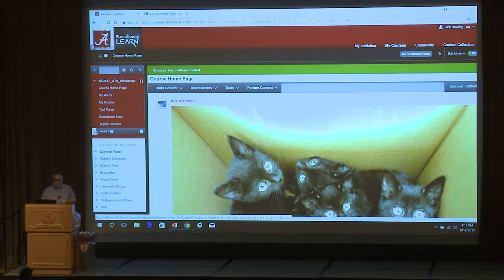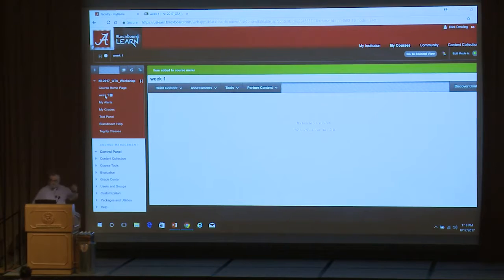Wherever you see a two-headed arrow in Blackboard, you can move things about. So I can drag this up to the top here. I can put it anywhere I want. And when I drop it, it will be in that position. And when I go to it, by clicking, we're back to another empty content area. So how you organize your course is completely up to you.